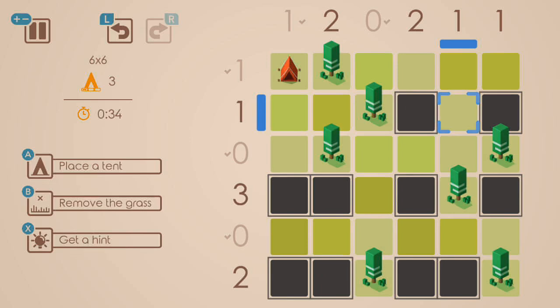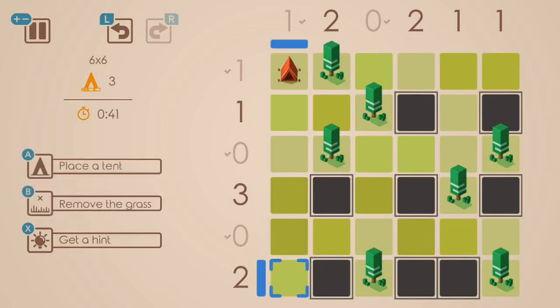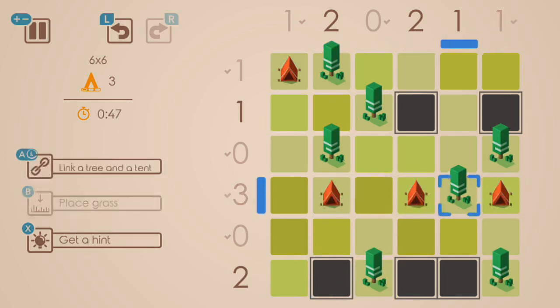Can't be here because there are no trees. Can't be here. Let's green out this row. Green out this column because it's already a 1 here. Okay, 2. We have 3, so they have to be 1, 2, 3. All the areas around it are green.